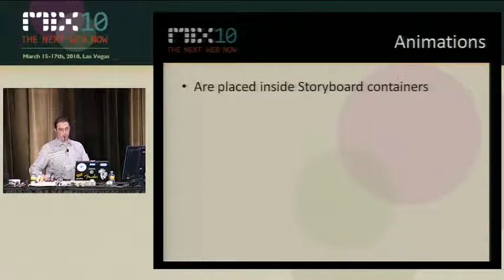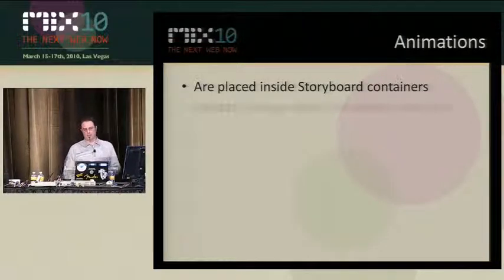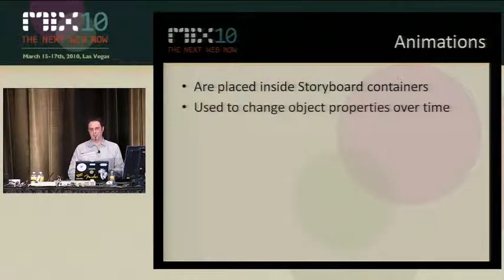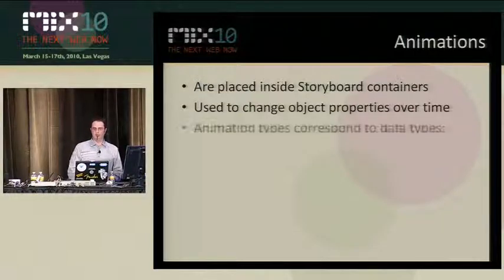So animations, I'm going to show you some examples of this in a minute, but I'm actually going to cover quite a bit of detail on the storyboard, so I have to keep rolling through some of the details here. Animations are placed inside of storyboard containers. They also are containers, and they contain keyframes.